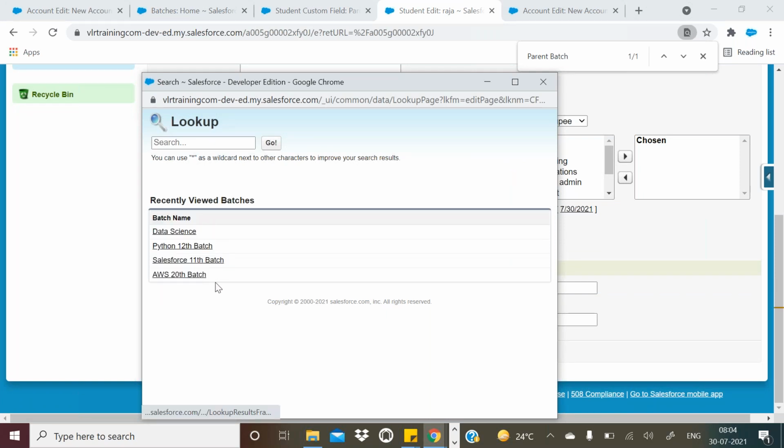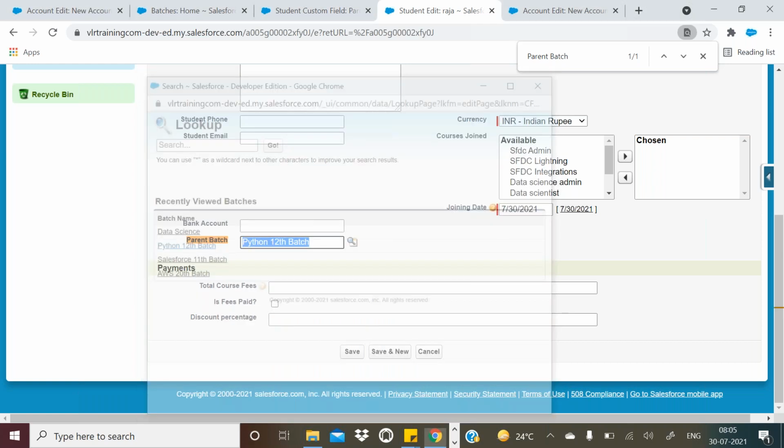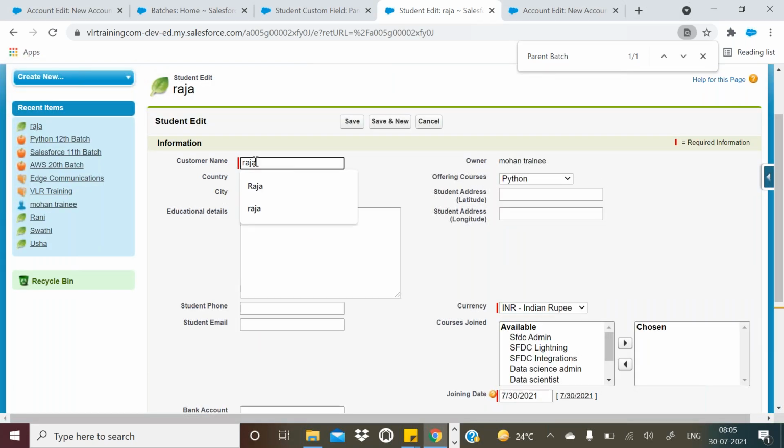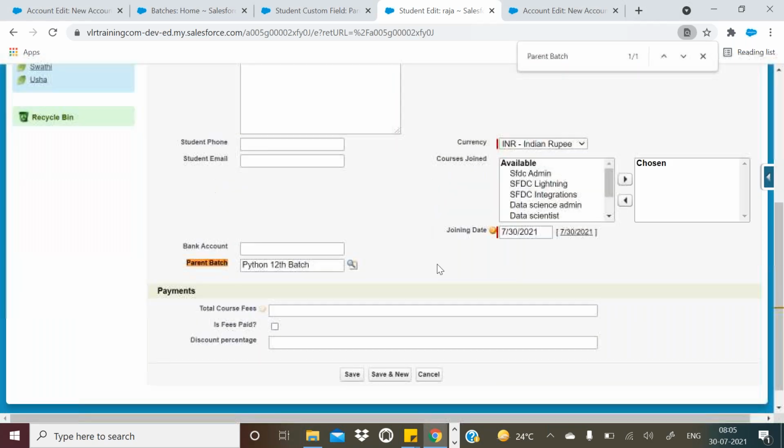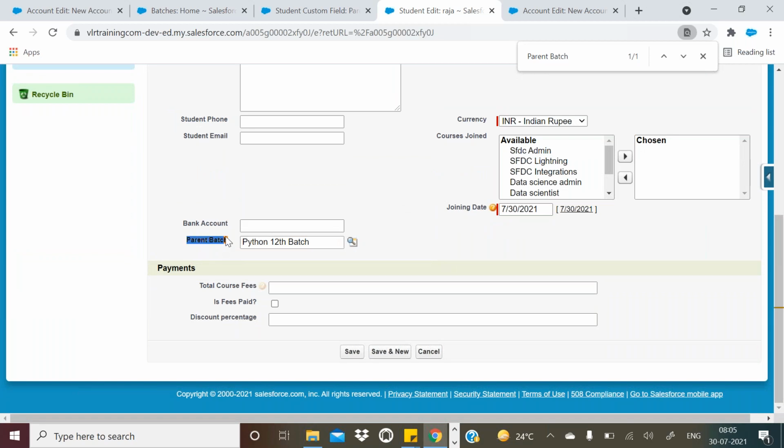That means these are the records that belong to the parent object, and only one parent you can select. One child cannot have more than one parent. Understand it? So select Python. The student joined for Python. Raja joined for Python. So now you can see here they have added Python. Save it.